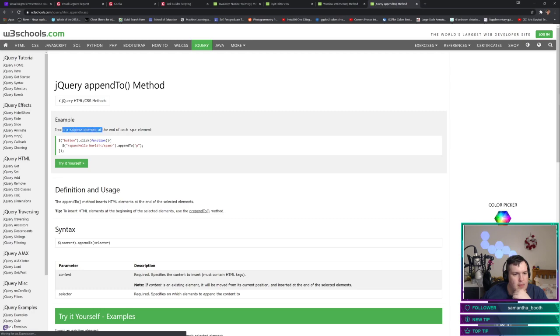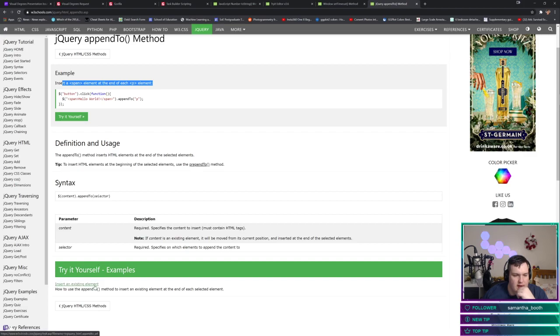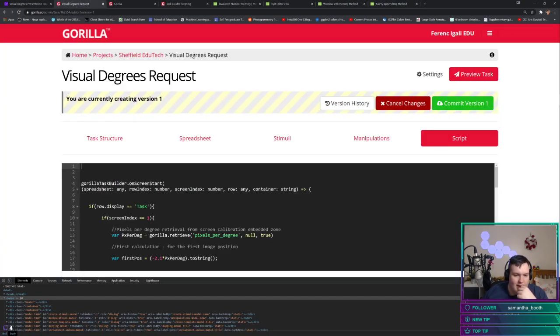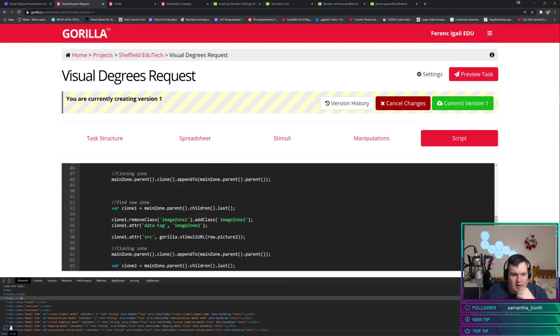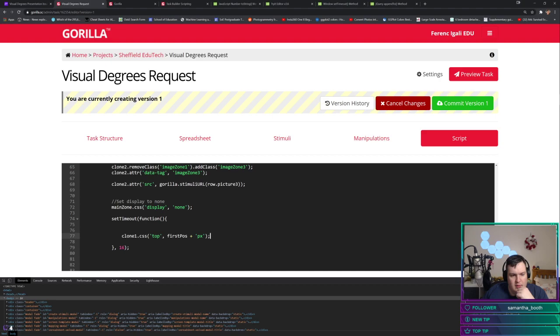append will add things to the end, or insert into the end of an element. So you have to be careful where you're ending it, what you're referencing, and how you're going about it. So we've got 2 clones, and we're going to want one of them to go up and one of them to go down. So what we need to do is refer to these for separate positions. We're going to use our pixels value.